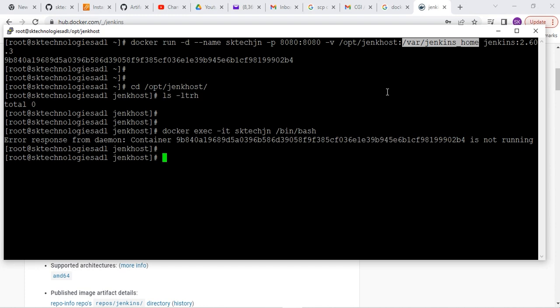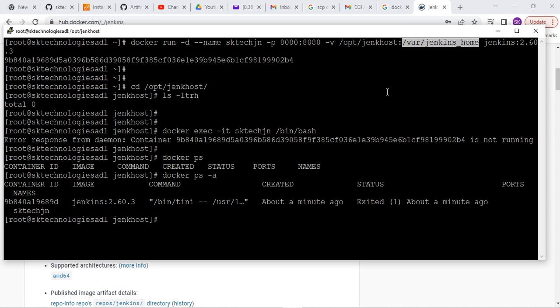It says not running. Okay, what is the issue? docker ps, oh, it's not running. -a, it seems it's exited, guys. Oh, what is the reason? docker daemon -p port -v jenkins. Why has it exited? Let me start this. You can start the container also. docker start sktech-jn, in the same way we stopped, you can start.